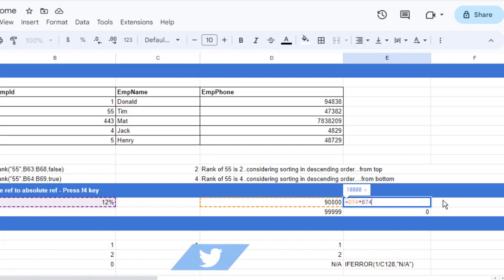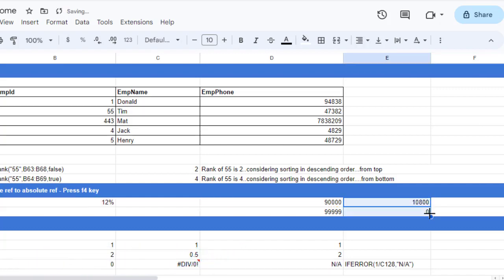When you drag this down, this particular reference, since it is a relative reference, is also dragged down, and that's why that cell becomes B75. But what we want to do is lock that particular value to this cell B74. For that, you can use this syntax $B$74. What it means is lock column and lock row as well.